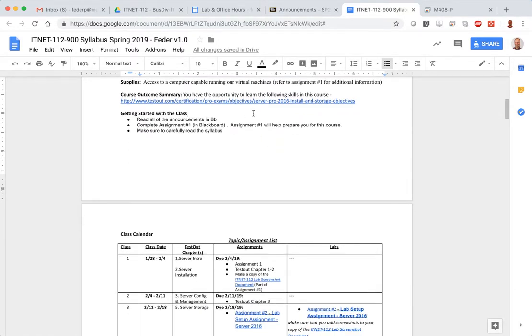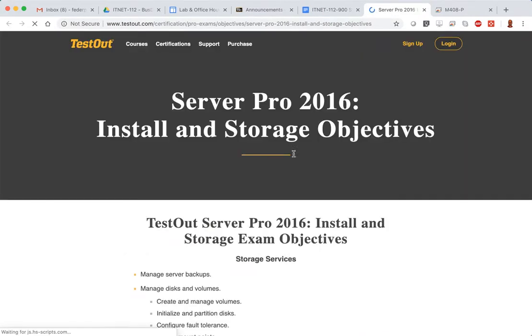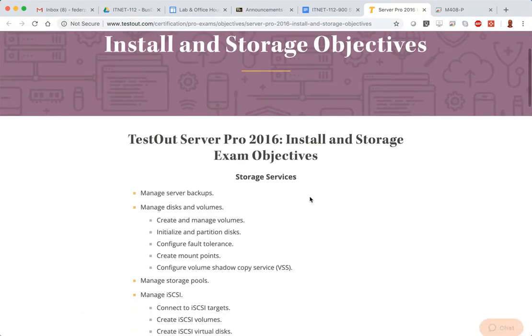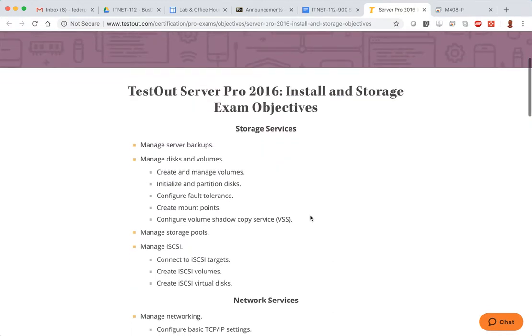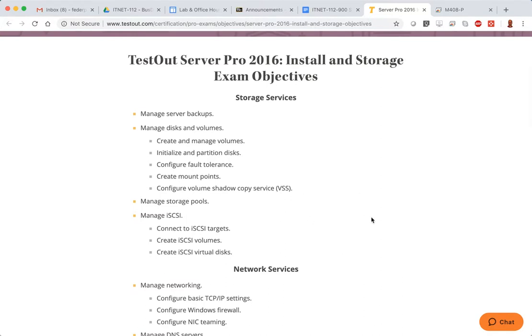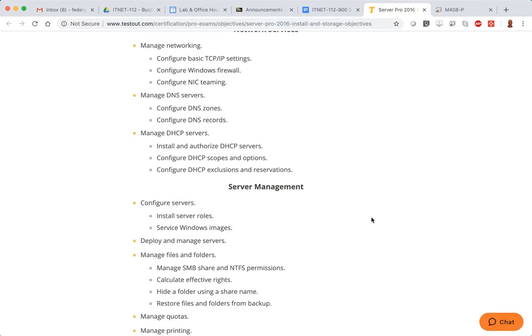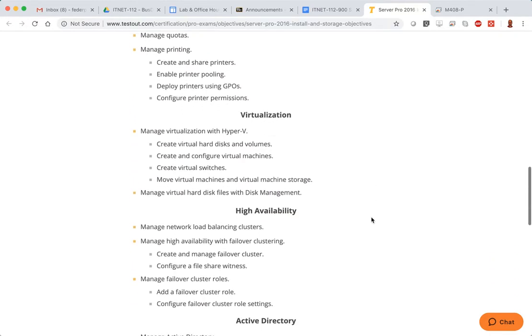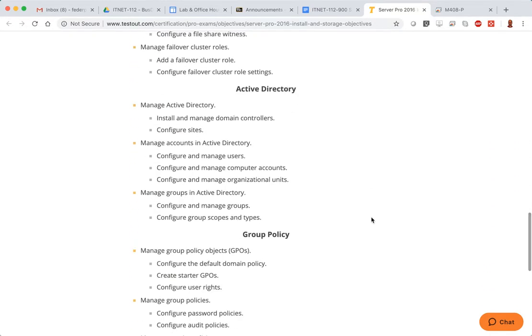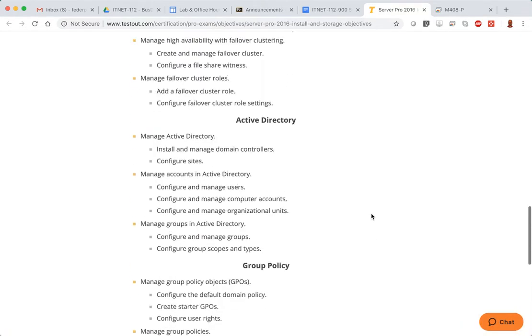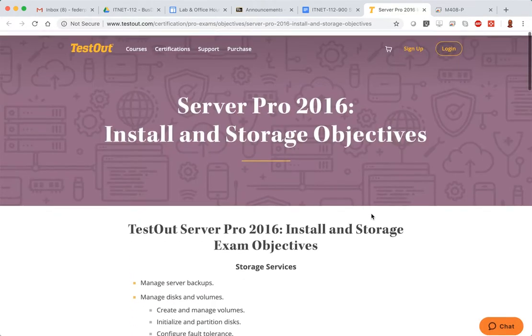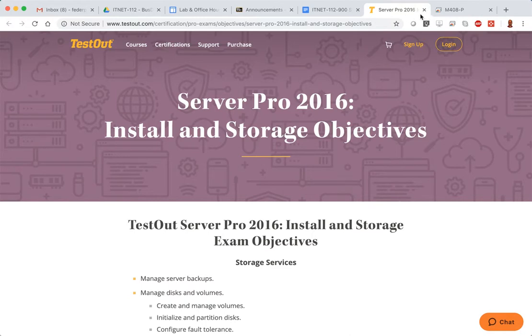The course outcome summary, basically, what are we looking at covering this semester? I just linked that to the exam objectives that are associated with the certification that goes with this class. And you can see from this, everything from managing backups, IP configuration, DNS, DHCP, managing servers, virtualization, high availability, Active Directory, group policies. I mean, that is a ton of content. So that's what you're going to be learning about this semester.